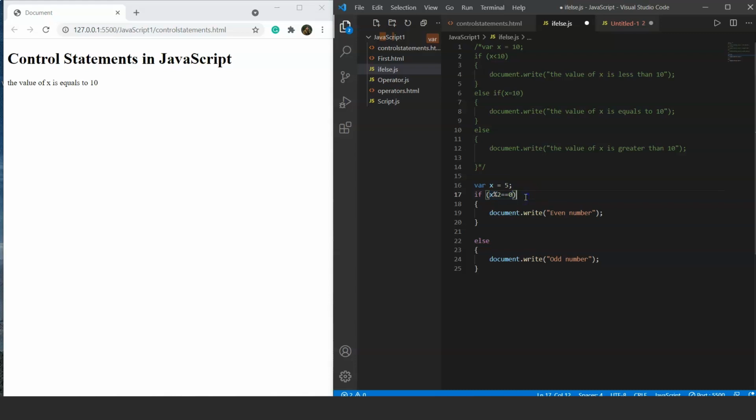So that's quite simple, right? Let's save it and check the output. For 5 it says odd number. Yeah, 5 is of course an odd number, right? So that's for even and odd number.